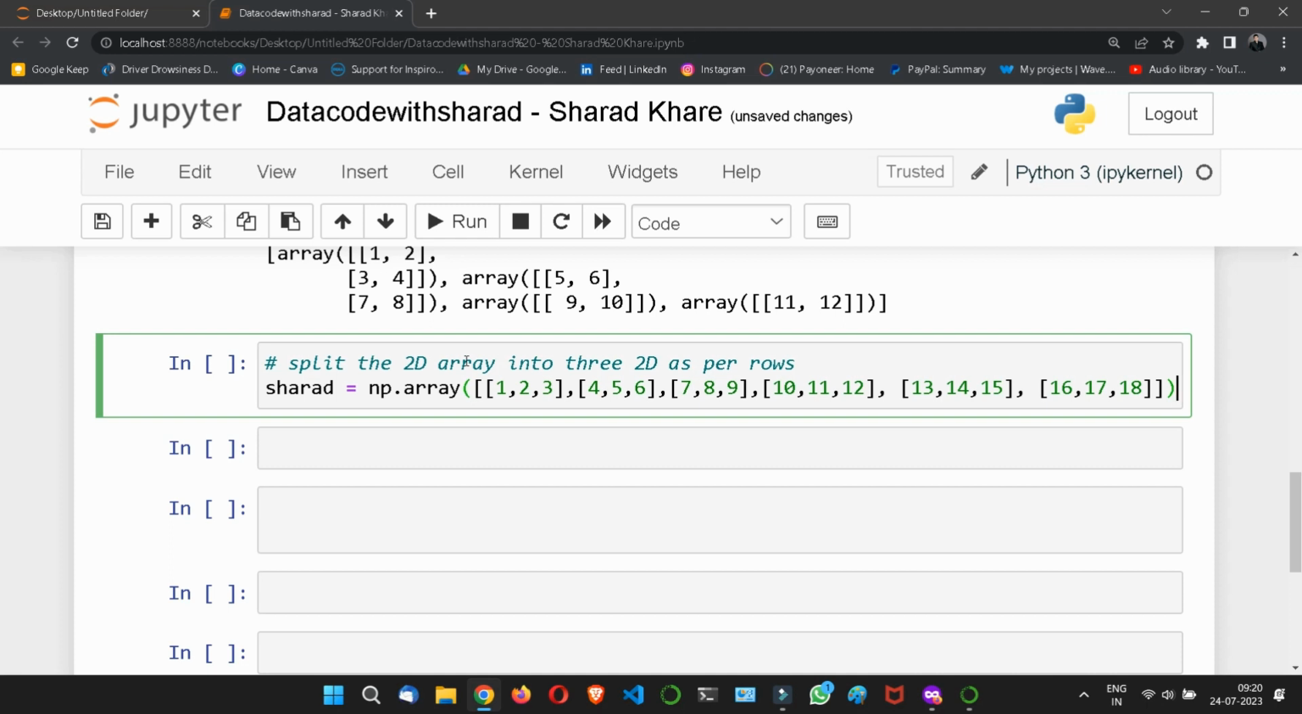Okay, first you need to understand what we are doing here. We are creating a 2D array, right? It is 2D because we have taken 2 brackets, right? And into 3 2D means this one will be first, this will be second, and this will be third. Understood? That's the reason I have taken a total of 18.